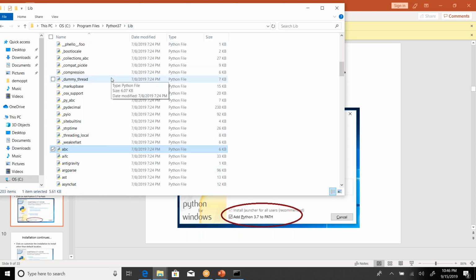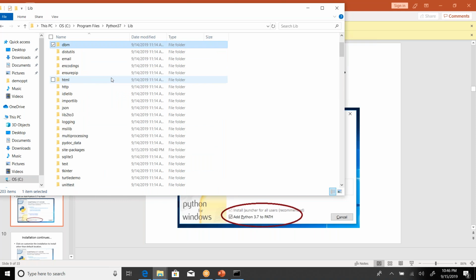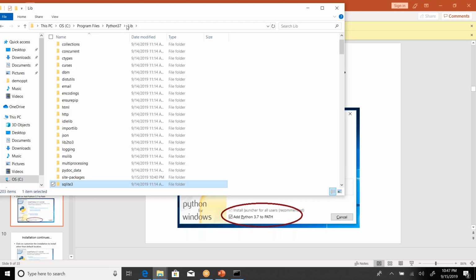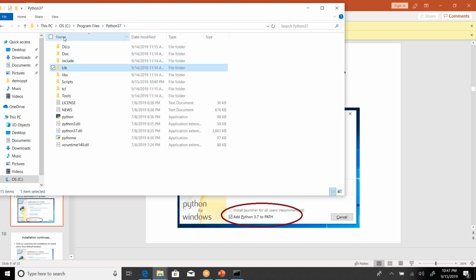There are so many libraries that come along with your Python installation. SQLite is the default database that comes along with your Python installation. If you want to connect to a database with SQLite, you do not have to install any other modules; you can directly make use of it. But if you want to connect to either Oracle or MySQL or some other database, then you have to install those particular modules. So let's go back.